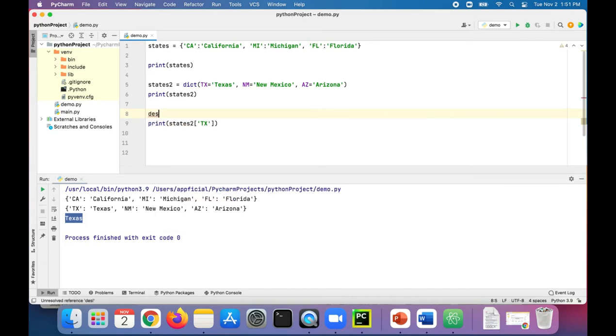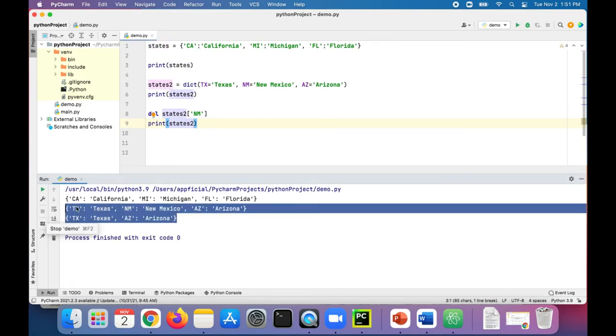We can actually delete the key-value pair from a dictionary. We can say del states2, and let's delete New Mexico from there. And then let's just print out states2 after deleting New Mexico. Oops, states2, not states1. So here's the before and after. Before it was Texas, New Mexico, Arizona. Now it's just Texas and Arizona.